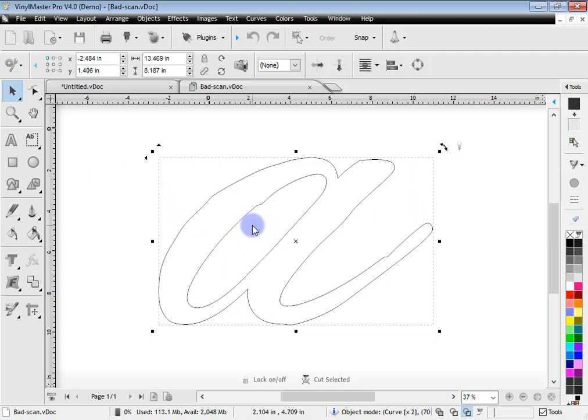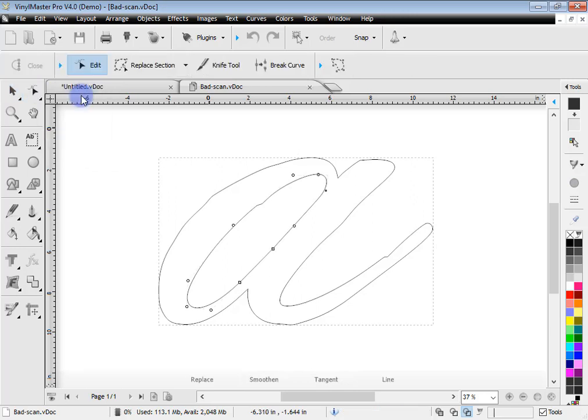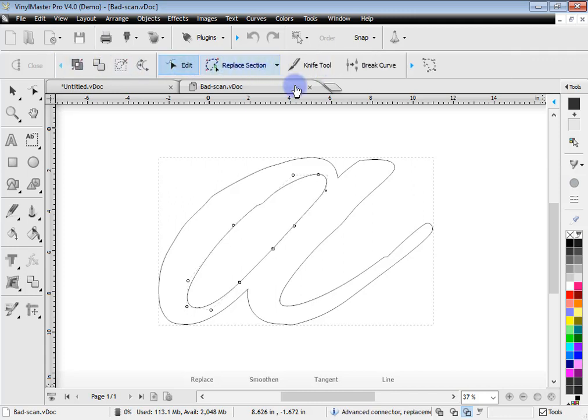So I select the artwork here. This is the same shape that we had before. I go to Node Edit Mode. You can see there are additional tools and features here. I click on Node Edit Mode, and also in the second row of tools you can see there's additional tools and features which I can expand out.